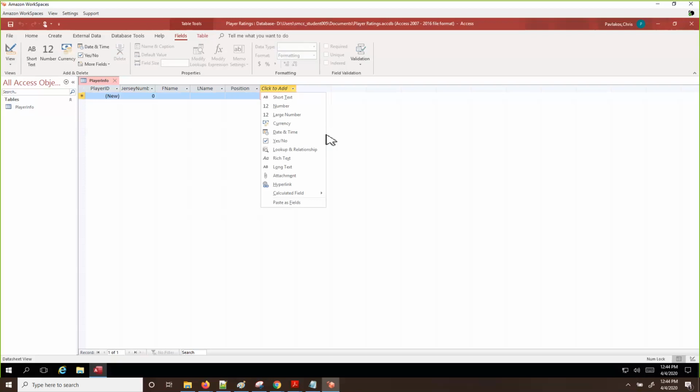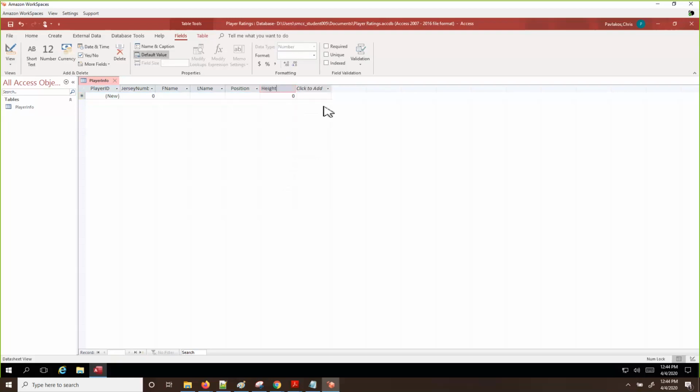Right, we definitely want the height to be a number because that's something that we could come back and do math on, right? Now, we will call that height, and we'll stop there. That's enough for today. You can see where you can go on and on with this, right? Very good. So now we have our columns defined.